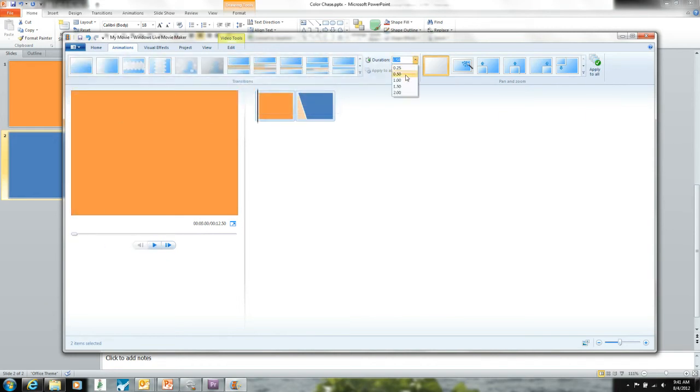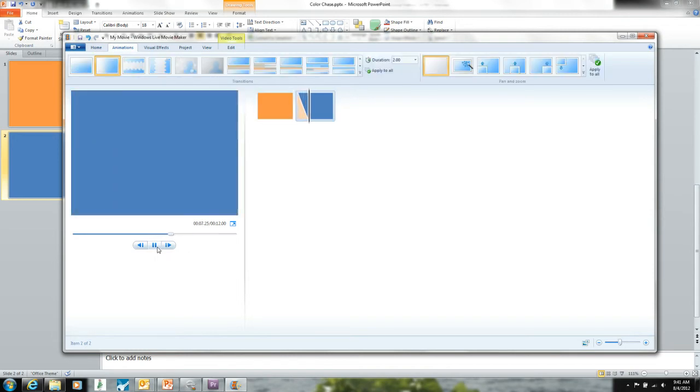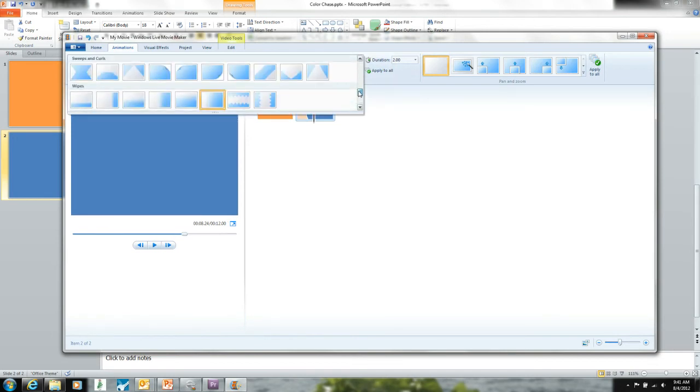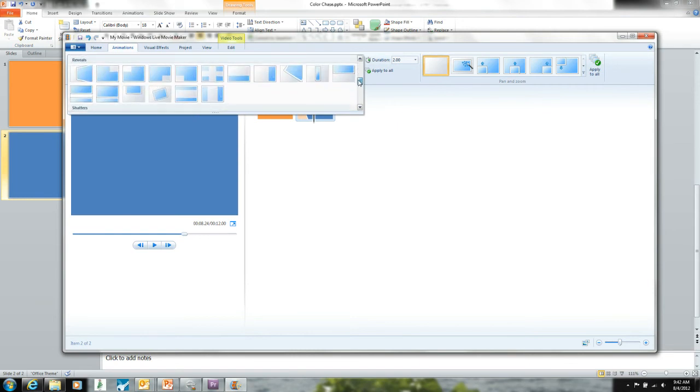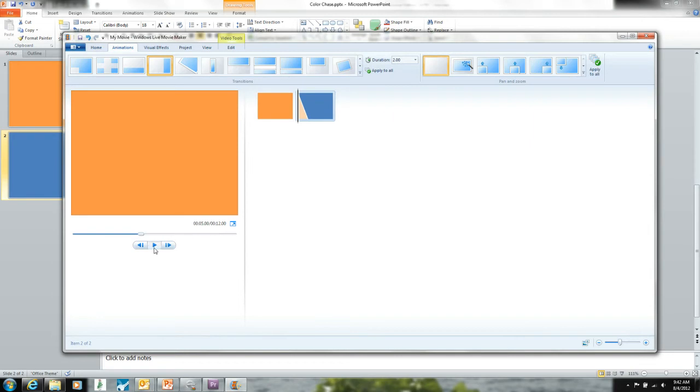Okay, and then also we're going to change the duration to 2.5, and then let's just play that through and see if that's anywhere close to what we want. Okay, so it kind of does that white pattern. You might want to have something that's more distinct than that. So let's see if I can find one that is more distinct. Okay, exactly. So now it transitions from the orange to the blue.